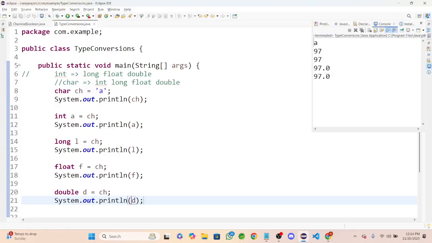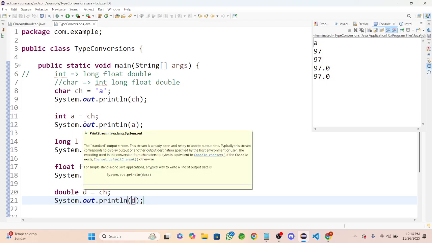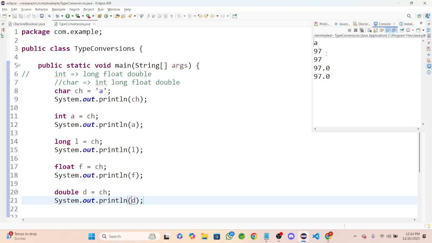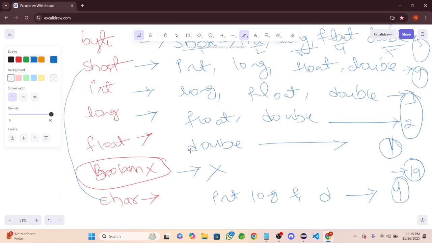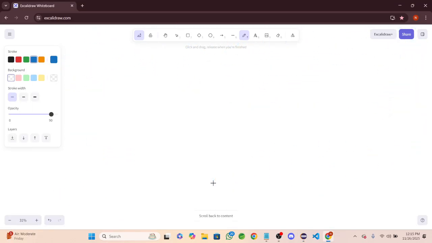If you run the code, we are going to get the output. As ch is a character, we get a. Again here the character value of a is 97, that is the ASCII value we are getting, 97, and we are getting the long value as 97, and for float and double we get the decimal. That's why ASCII values are the basic idea. Okay, as we completed implicit typecasting, next we go for explicit typecasting or type conversions.